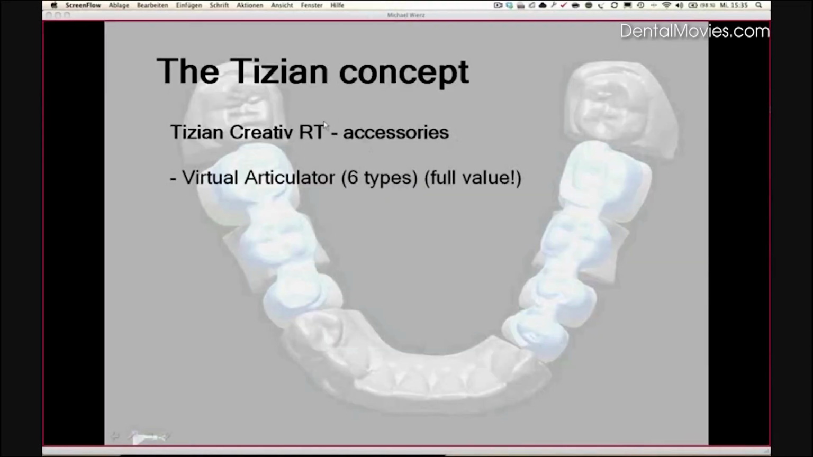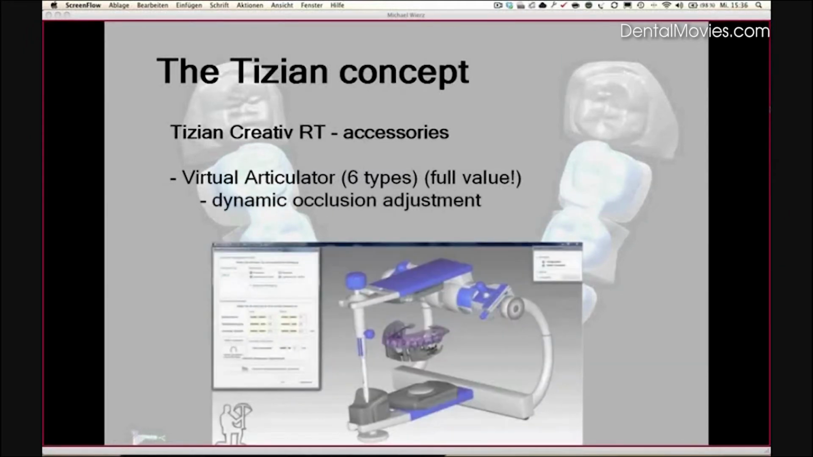Let's talk a little bit about optional programs, optional modules. We call it accessories. First of all, the virtual articulator. As you saw already, one part of the accessory is for the scanner. We need the scan fixator. And if we use the scan fixator and the face bow, we can work with the virtual articulator, so parallel to the real articulator on the technician's desk.